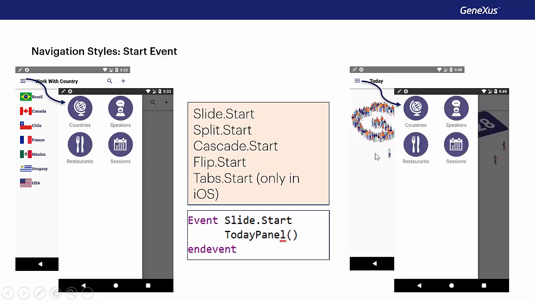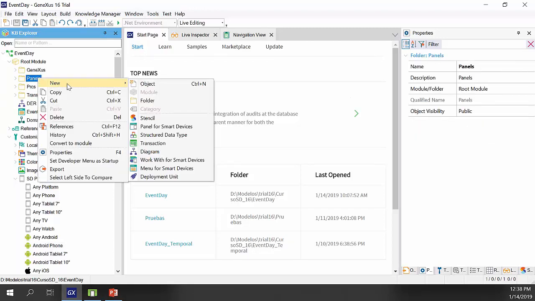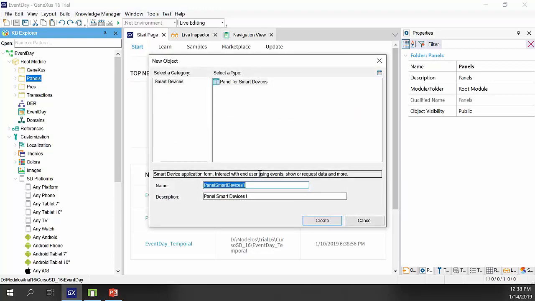In our application, we may create a panel for smart devices called Today Panel, including an image, so that the panel will only be executed in the start event of the slide navigation style and only in that case. Now let's go back to GeneXus to implement this. We'll create a panel with the name Today Panel, where we will show in our application information related to the day of the event. For the time being, we'll just include an image.